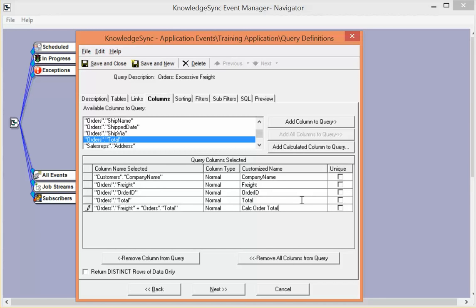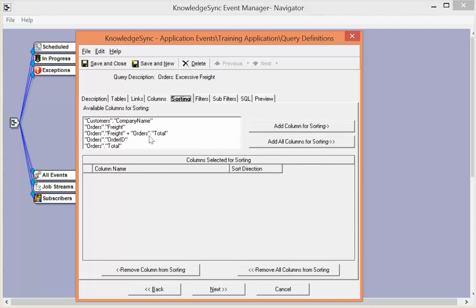Now with all tables, with all queries, we must select a unique field, or a unique column, and this is that column that differentiates that table so that you know what that key differentiator is. In this case, that would be the order ID. We're going to sort this query by the freight column, and we're going to change our sort direction to descending order.